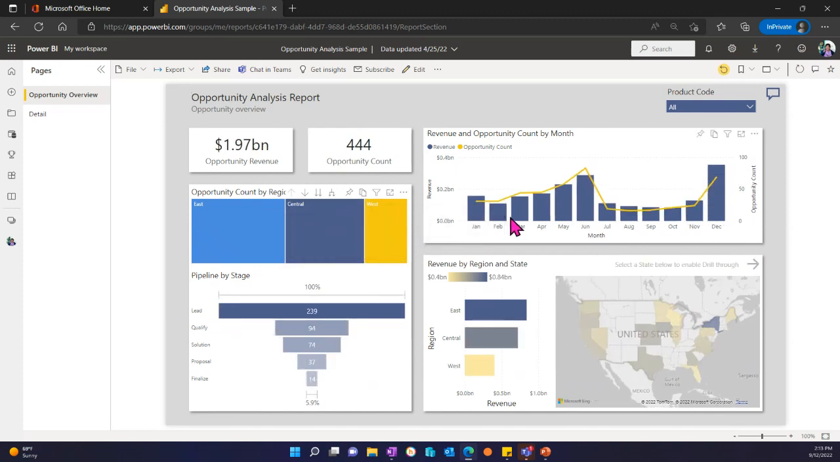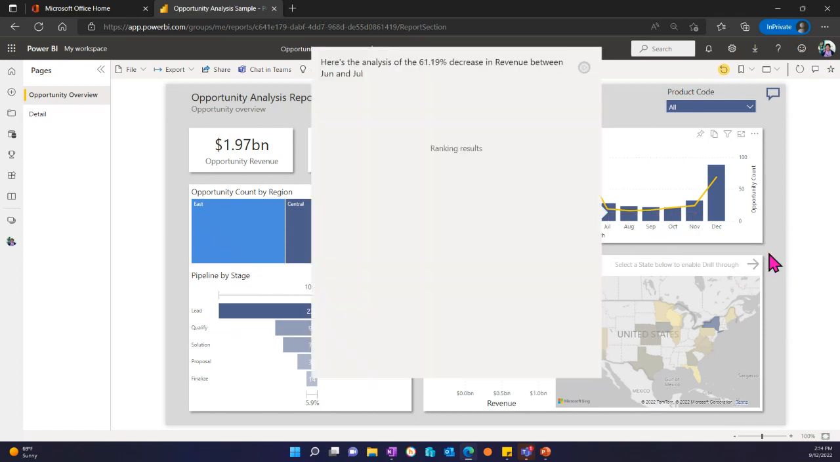Now, if we look over to our revenue and opportunity count by month, you'll see how it slowly goes up and then drops. One cool thing about Power BI is we can ask it to try and analyze and figure out why there was a decrease. So if I right click on July, because it went down from June to July, you'll have this analyze option. And from here, we can ask Power BI to explain the decrease.